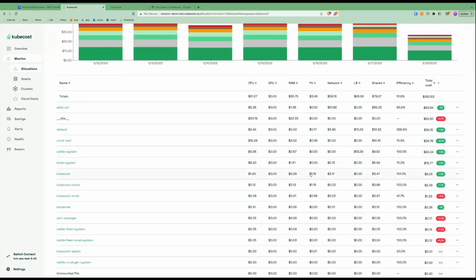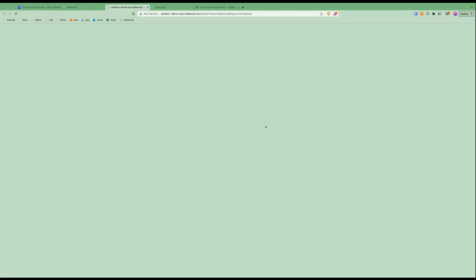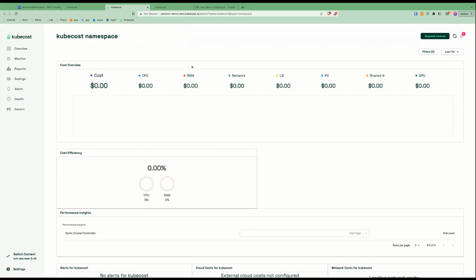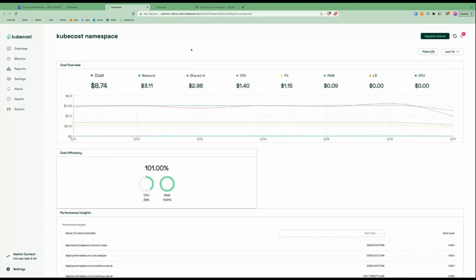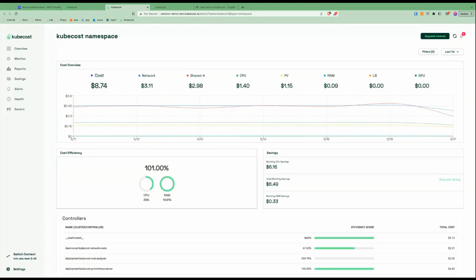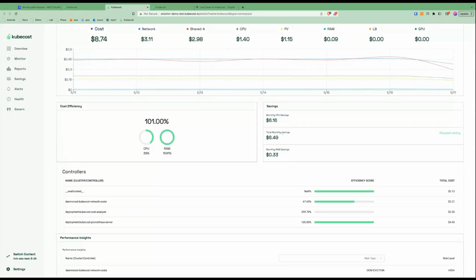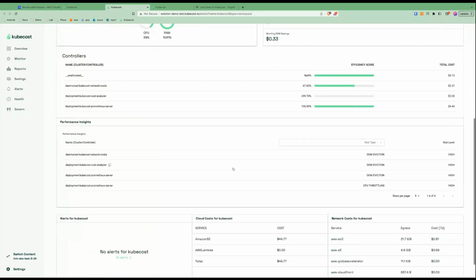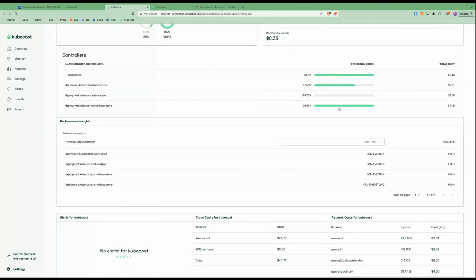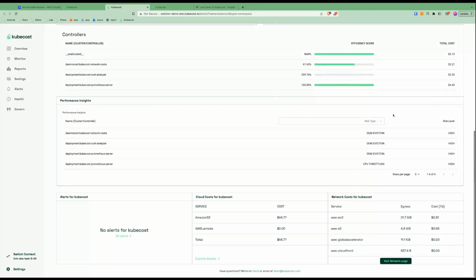So let's dig into the Kubecost namespace here. There are two different ways to view the data. We're going to first click inspect, and it's going to bring up a page that will load the data and say, hey, here's just the general cost overview of what you're seeing for this namespace, potentially savings that we've identified, the controllers that are running within the environment, their efficiency scores, and their costs that are associated with it. And then it gets down into the daemon sets and if they're hitting OOM evictions and whatnot, or if they're hitting throttles.